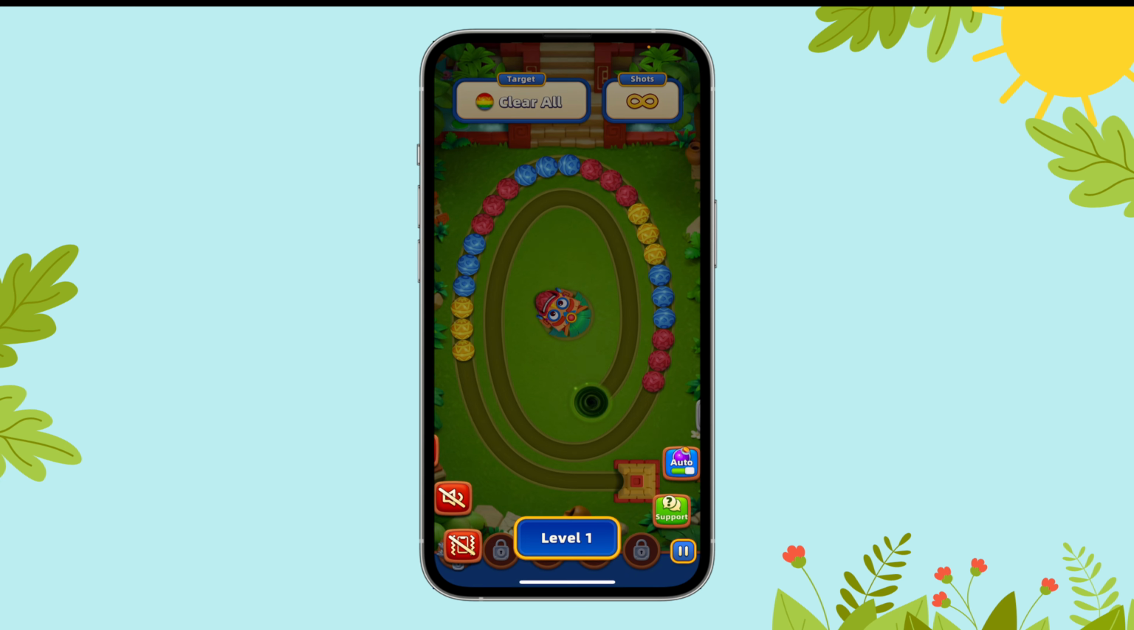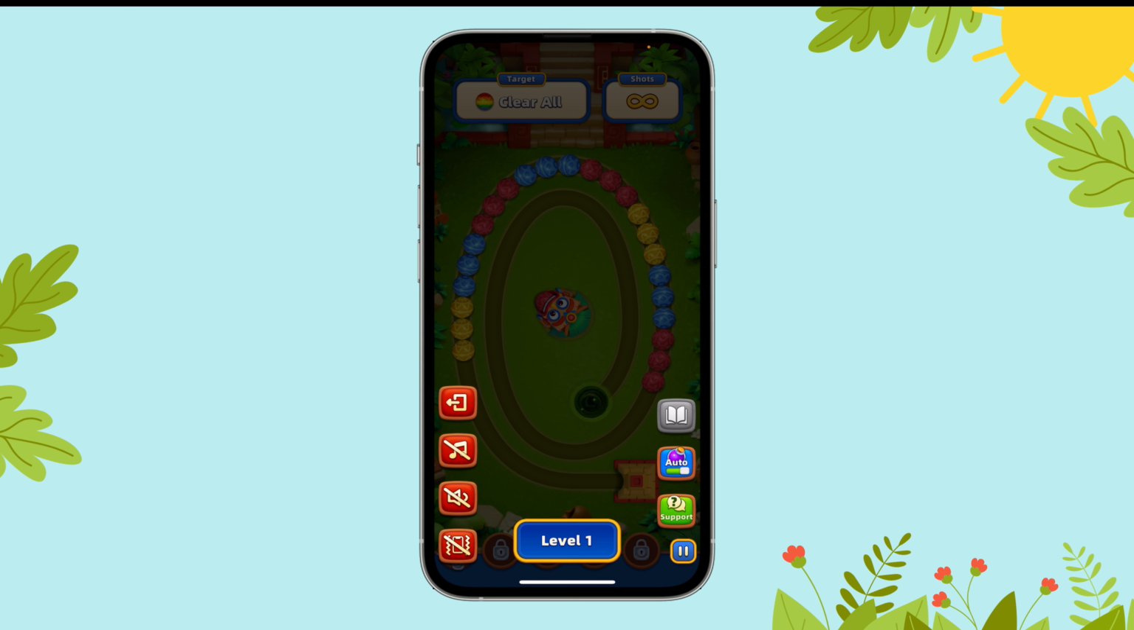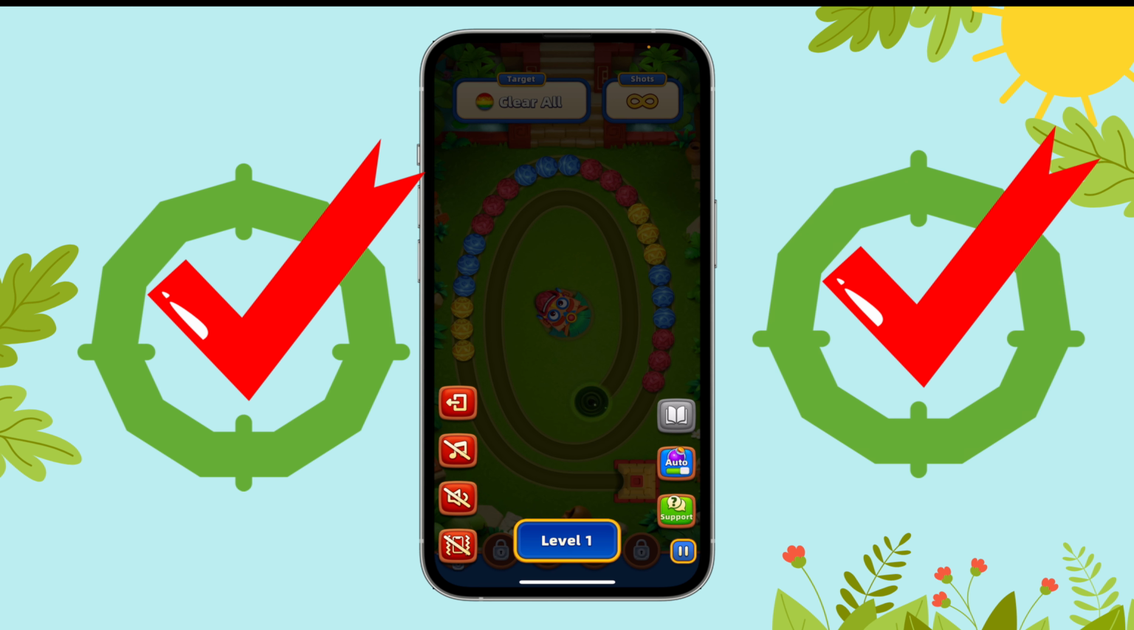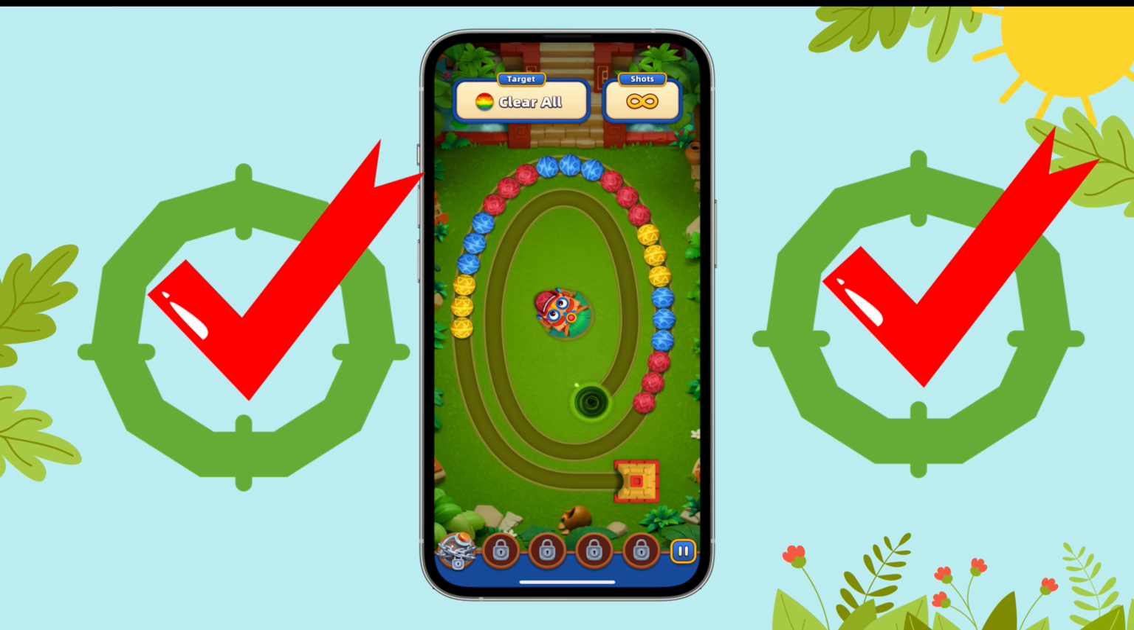After that, you can find the music icon second on the left hand side of your screen. If the music is enabled, the music icon will look something like this in green color. To turn off the music, just tap on the active green music icon, and once the button turns red, that's how you know that you've disabled music on Marble Master.